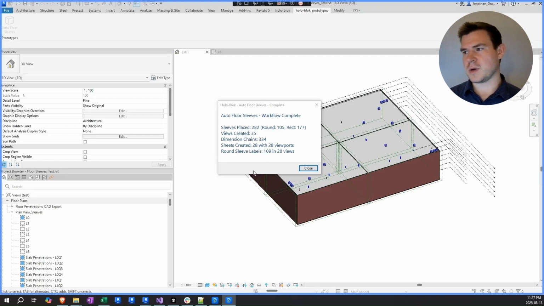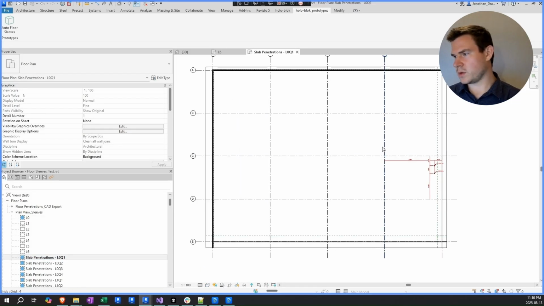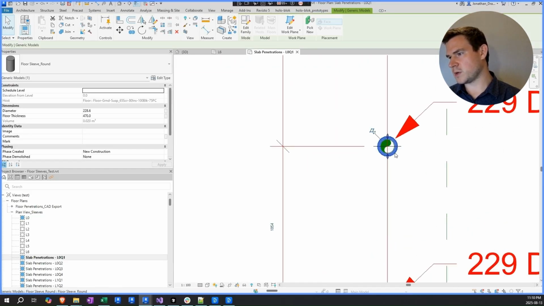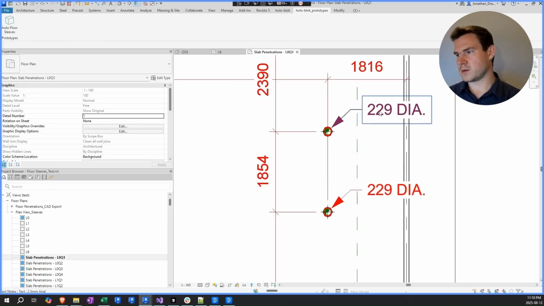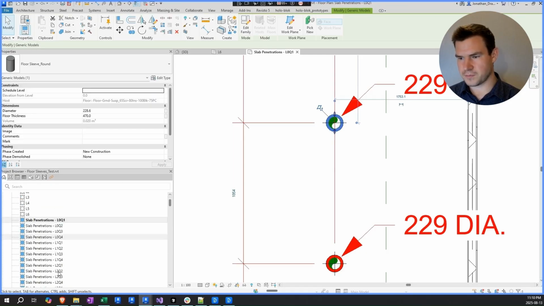And just like that, in about 20 seconds of processing, that created all of our sleeves, all of our views, all of our dimensions, and also created all the sheets and placed those views on the appropriate sheets. Let's take a quick look at it. If we just go to this quadrant, you'll see that we have sleeves in place for these pipes, and they're dimensioned correctly, and there's also a label for the diameter of the sleeve.